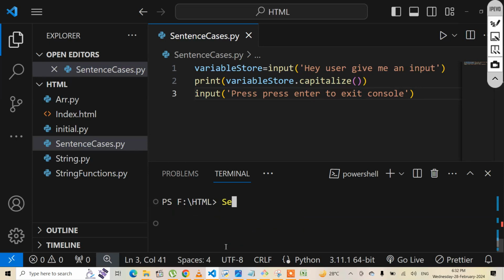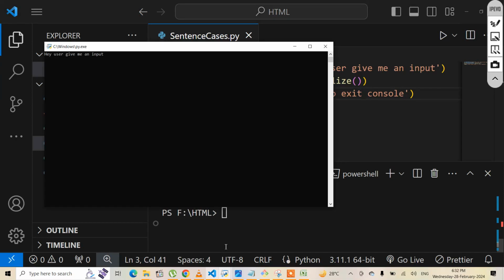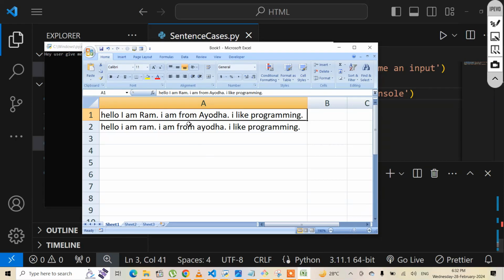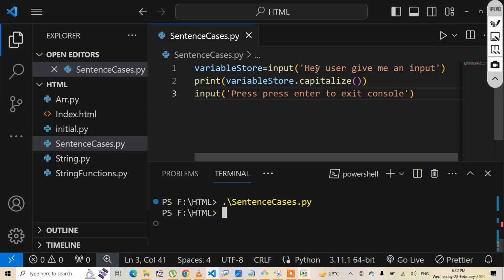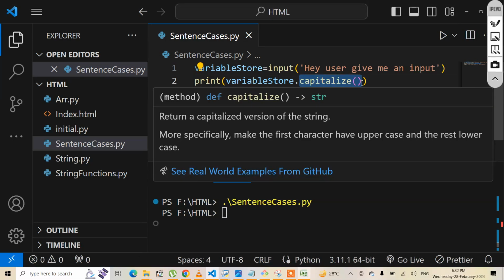It is sentence case.py. Let me press enter. Let's see what happens. Hey user, give me an input. So I'll be giving as input whatever we had in Excel. I'll copy this one with Control C and paste it in here with Control V: hello, I am Ram, I am from Ayodhya, I like programming. See, hello was in small, and capitalize capitalizes the first word.